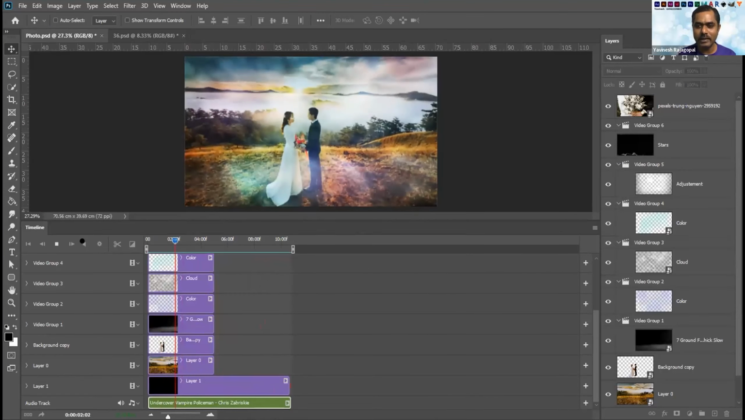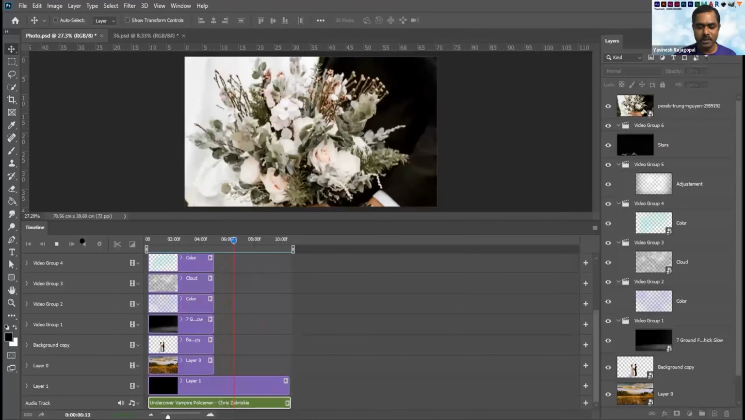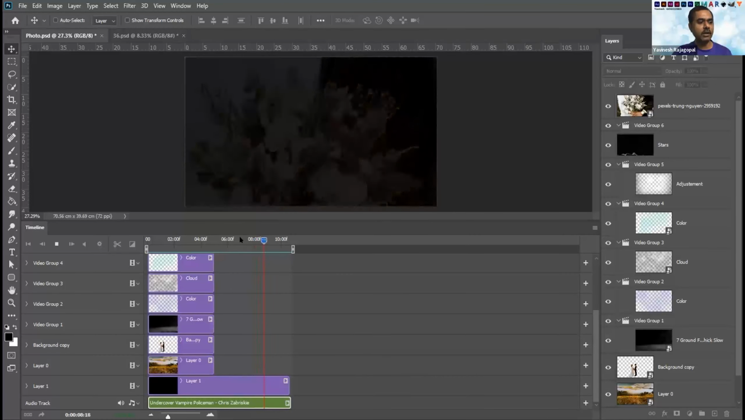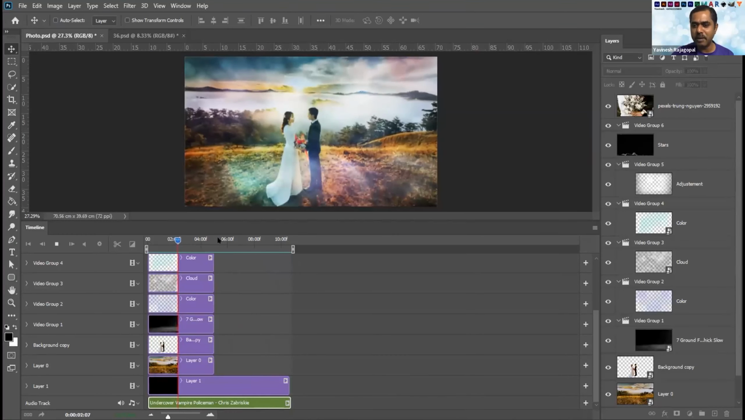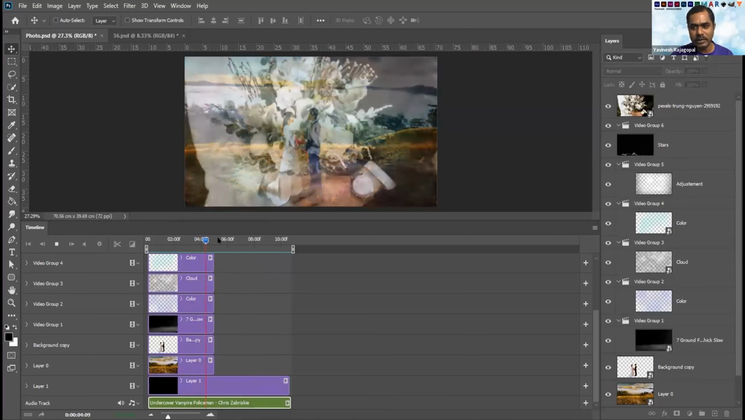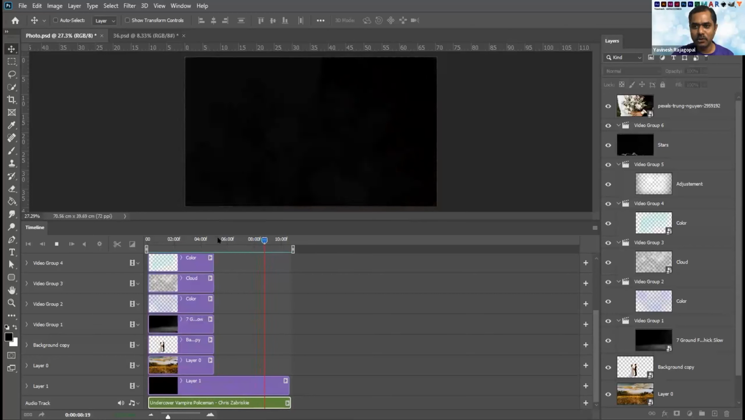And number three, let's say you want to upload this as a GIF file, for example. But GIF files do not create a very long video like this. For a GIF file, you should create maybe a few frames, maybe 10 frames or 20 frames, not more than that. Okay? So you have three options.